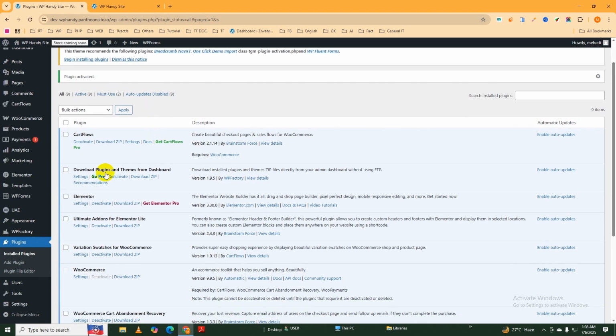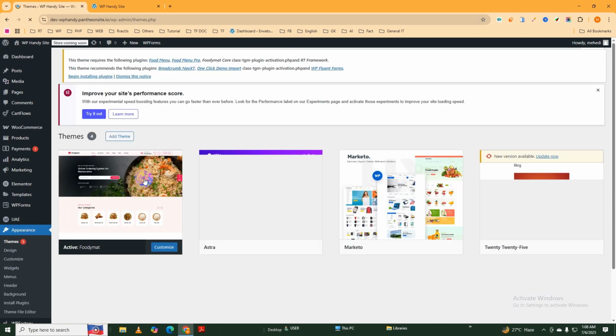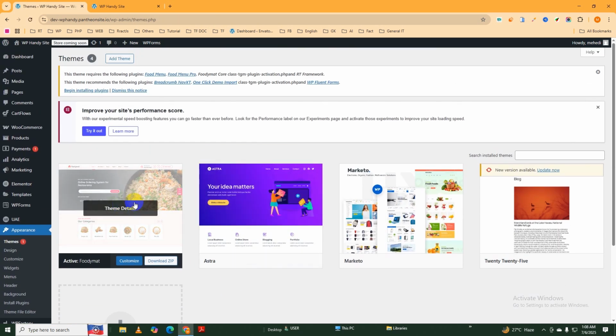then go to the themes, so appearance, and click on themes. Just hover over on themes, then you can see download zip option is added. Now if you click on it, then this theme will be downloaded. So click on download zip.